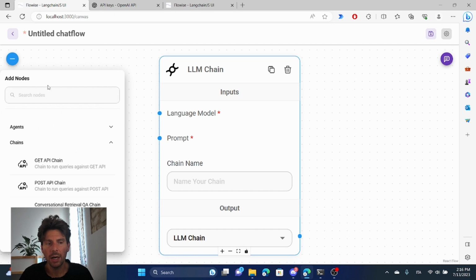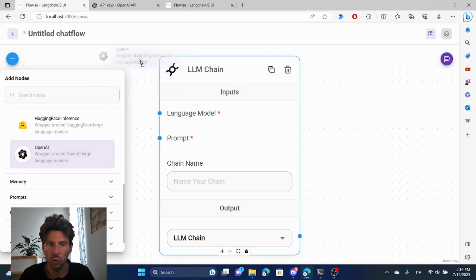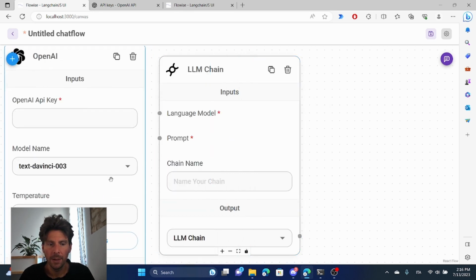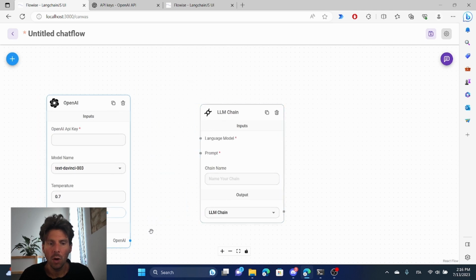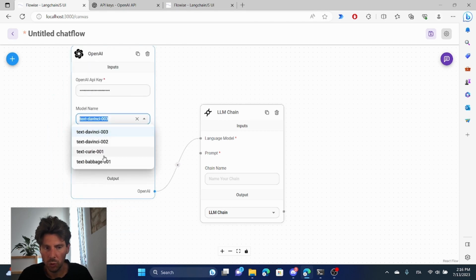And to this, we are going to add a language model. So we are going to use a language model that goes with LLM chains. In this case, we're going to use OpenAI. We are going to connect the two together, add our OpenAI key, and also choose the model that we want to use in this example.